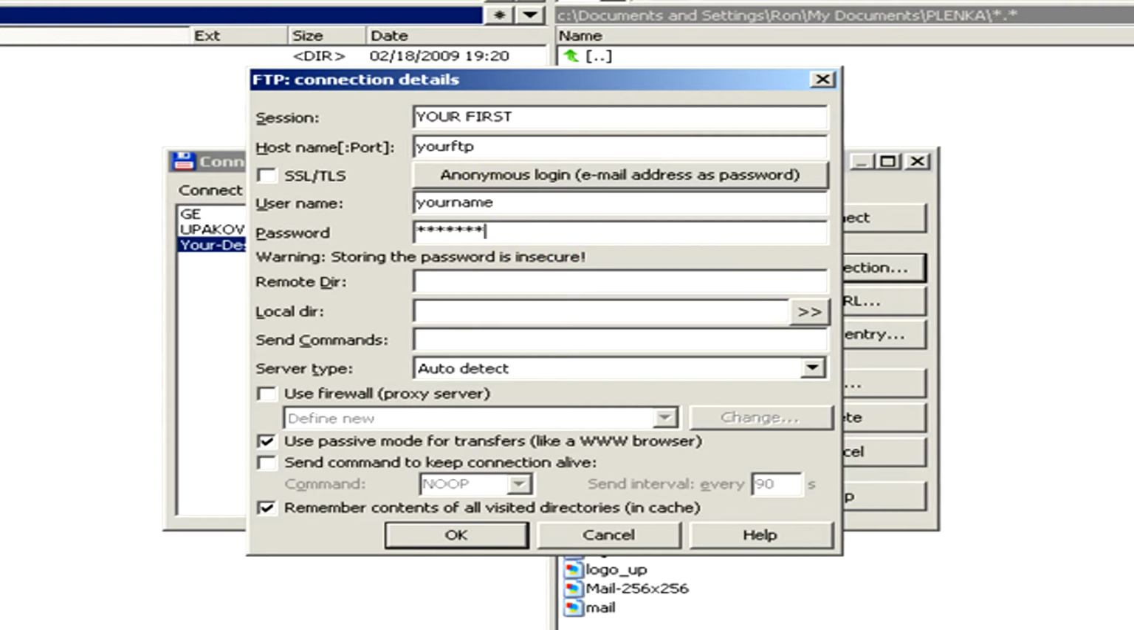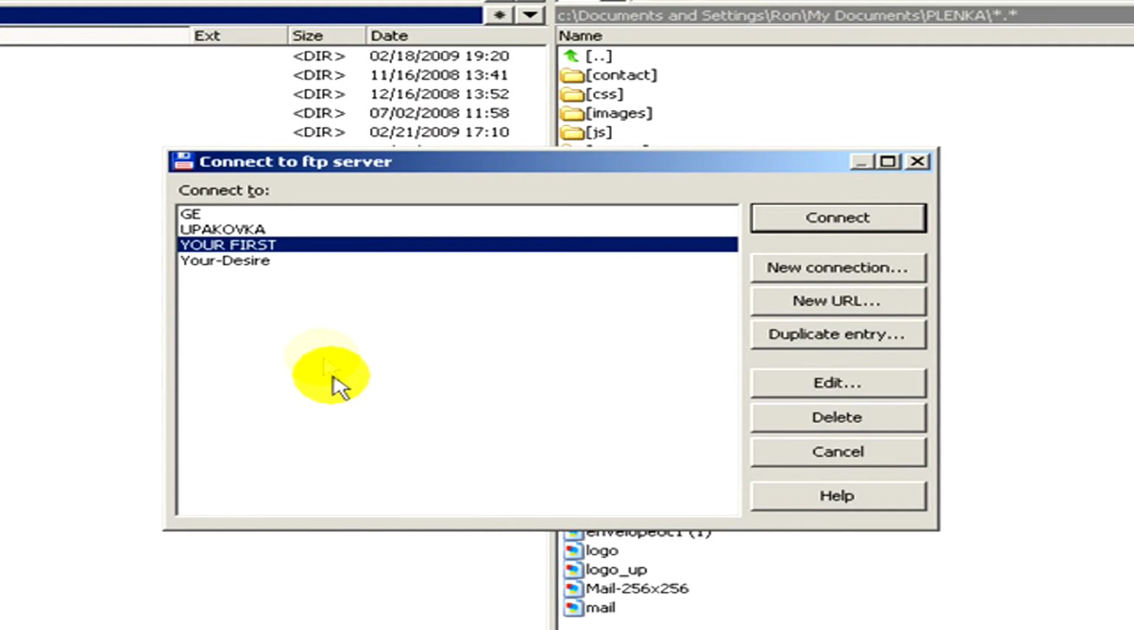Okay. Then we can tick the checkbox of send command to keep connection alive. Here the command we set to no operation. And OK if you're ready with the details.